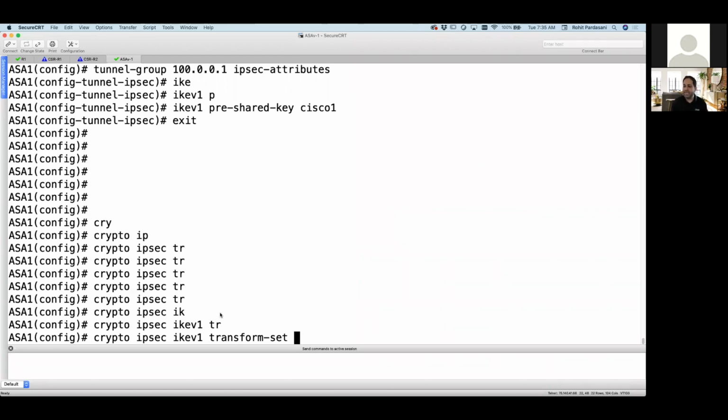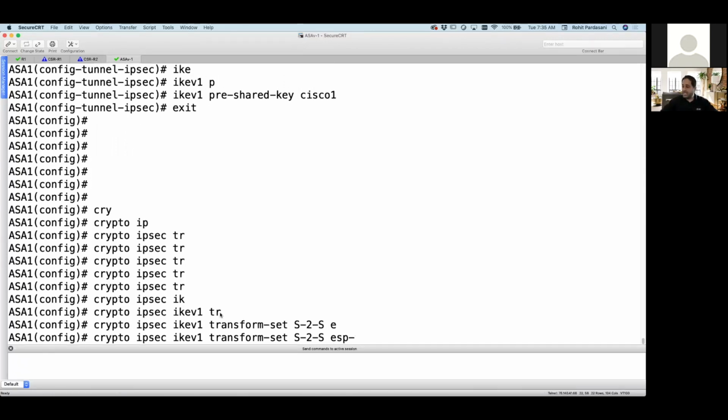So crypto IPsec IKEv1 transform set. And let's name it the same, S2S. It doesn't need to be the same. It could be different. It's locally significant. And let's define ESP.